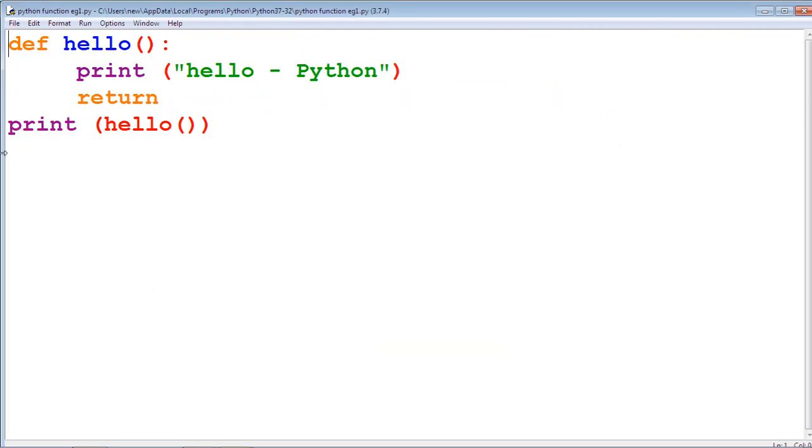Here the function name is hello. The print statement is executed first. The hello function is called by this statement. This is called the invoking statement, or call statement. The control is transferred to the function hello here. From this, the print statement is executed, and hello Python is printed.